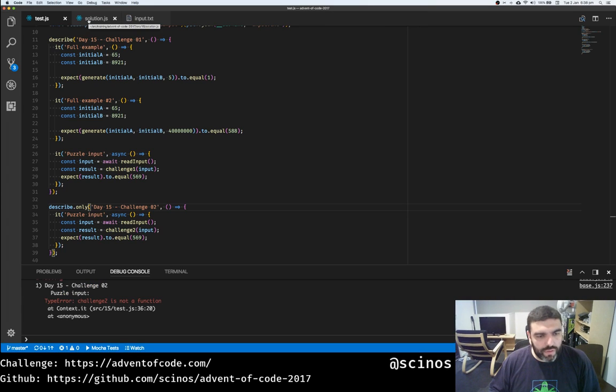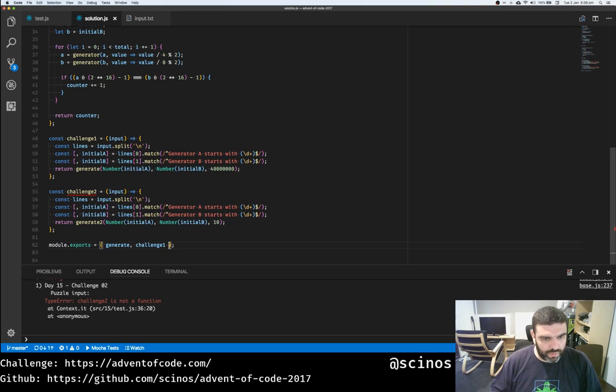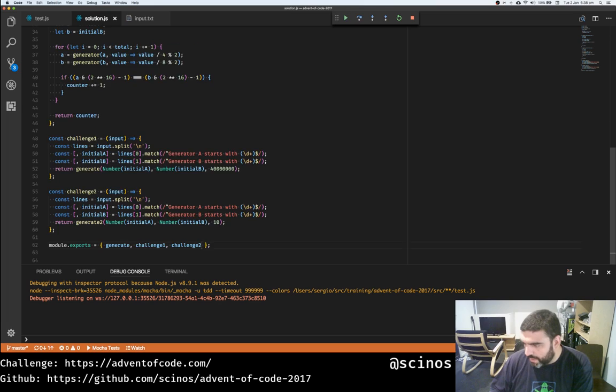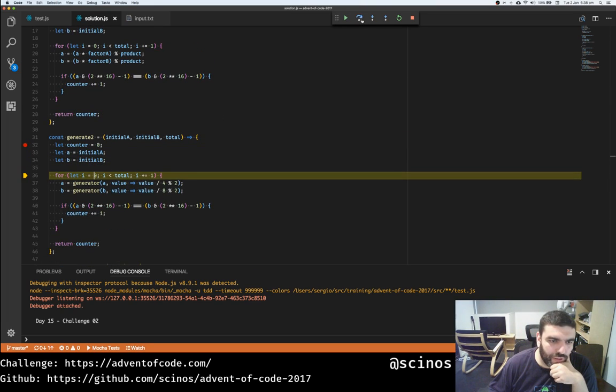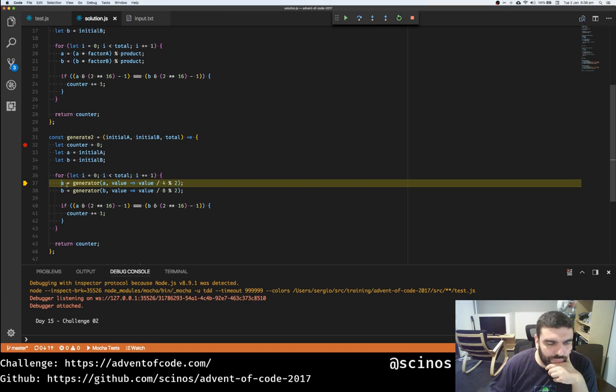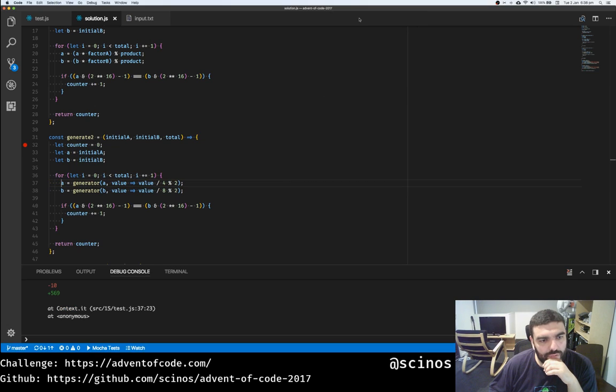Generator challenge two. I'm not exporting it, right? Yes. Generators, I love them. The idea is so cool. Okay, so we have the first value is 116, and then what happened?